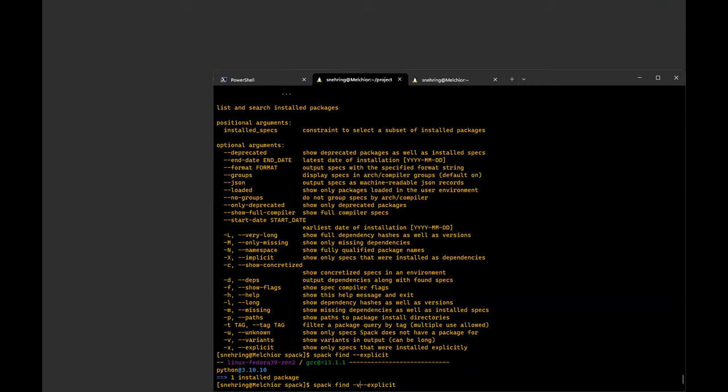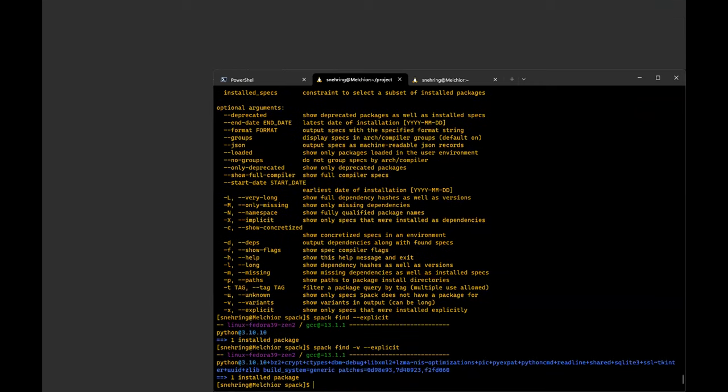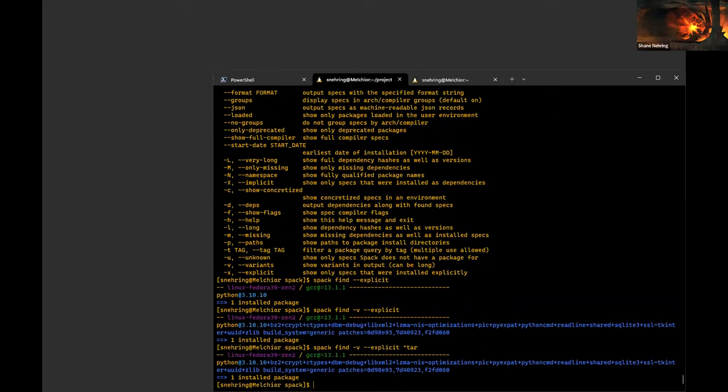So you can use explicit for your reinstall then, right? Because the implicit ones are going to get installed from your explicit. Yep. We can add tar there to it, and we can see all the packages that were explicitly installed with spack install that depend on tar.